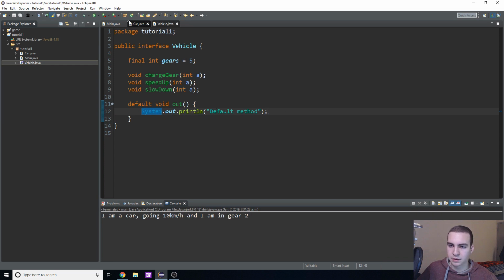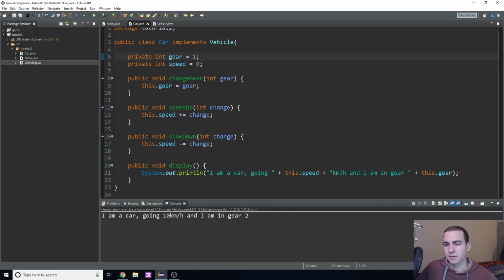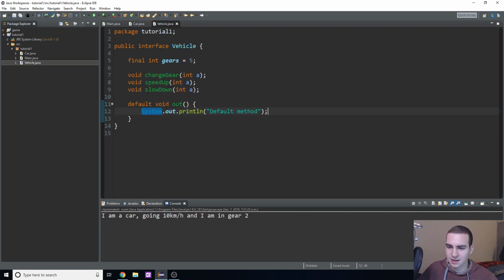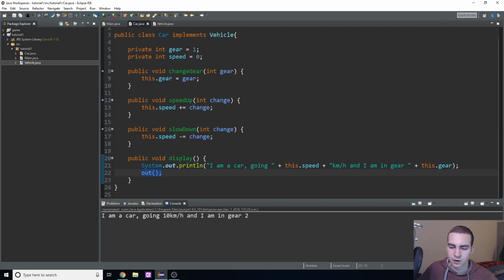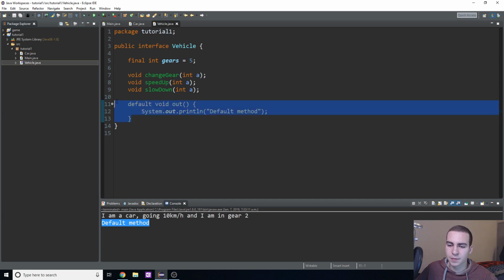System.out.println, default method. Okay, so now that we have that, from within this car class, we can use that default method. Say when we display, we want to print that, and then we want to do the default. What we could do, I believe, is say just out, maybe? And yes, that actually works fine. Now that we have out, because that is a method within our vehicle class and we implement it, let's see what happens when we run our program. We get I am a car going 10 kilometers an hour, and I am in gear 2, and then it says default method. It's using that default method that we created inside of our interface.